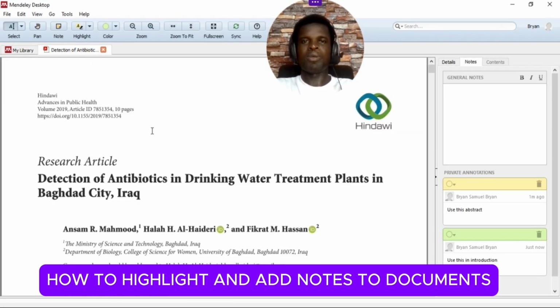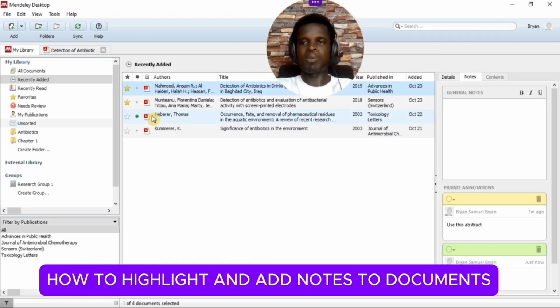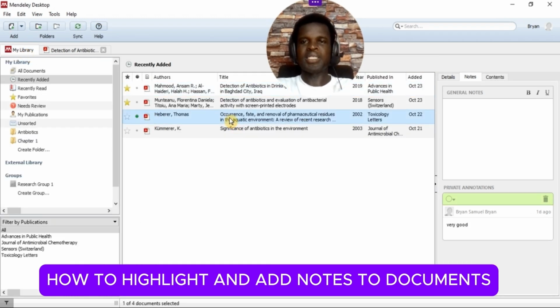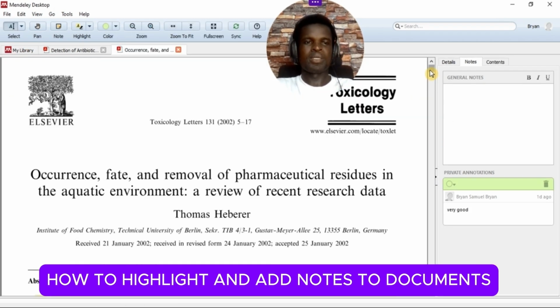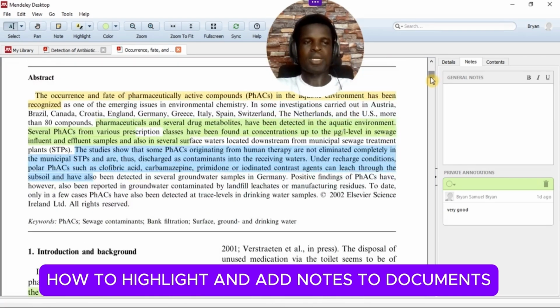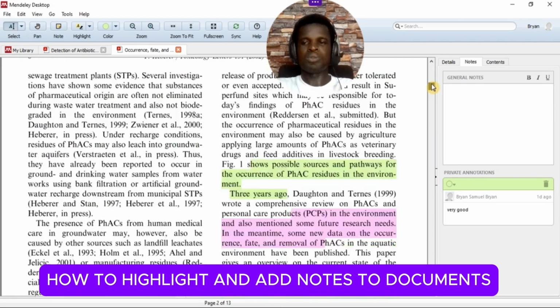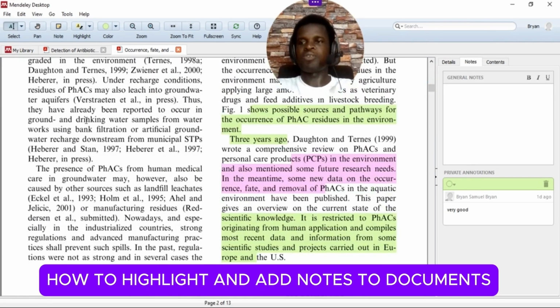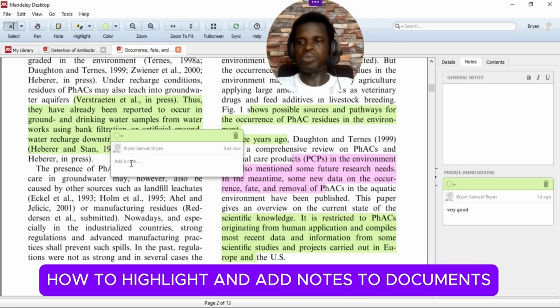Okay, so let me open another document and show you what I'm talking about. Let's say this one, occurrence. So for occurrence, let's say I want to highlight this area, I can do that as well, and add an annotation and a note to it, say for conclusion.